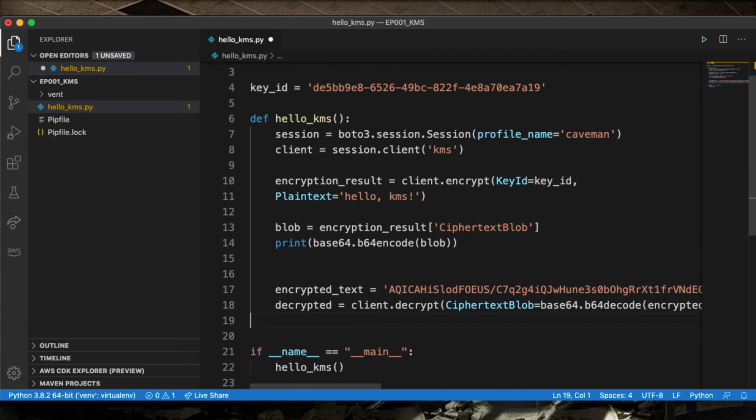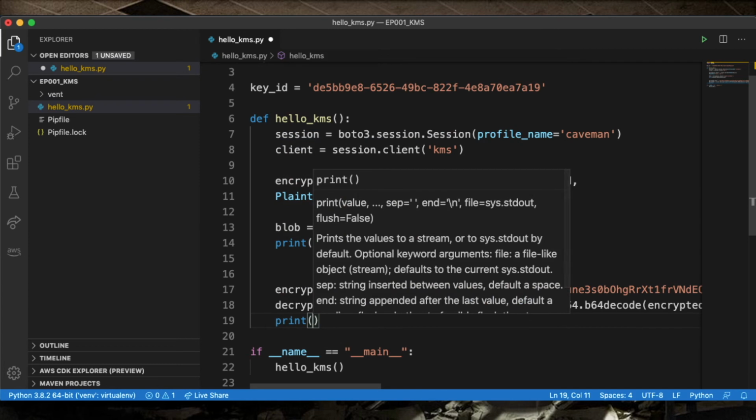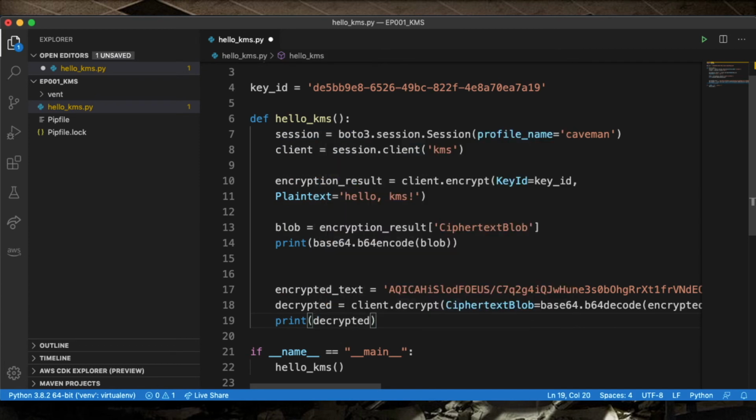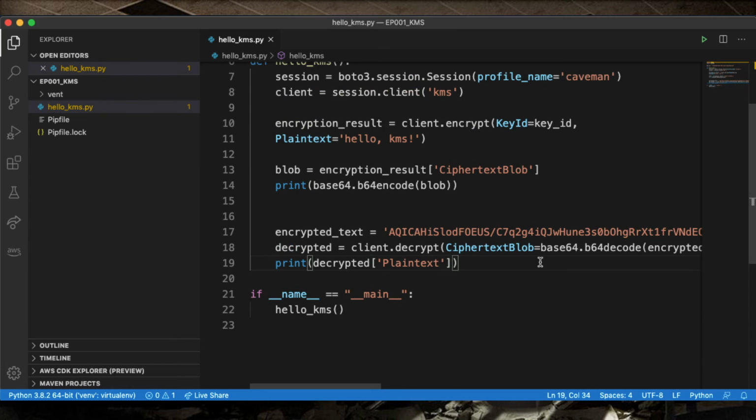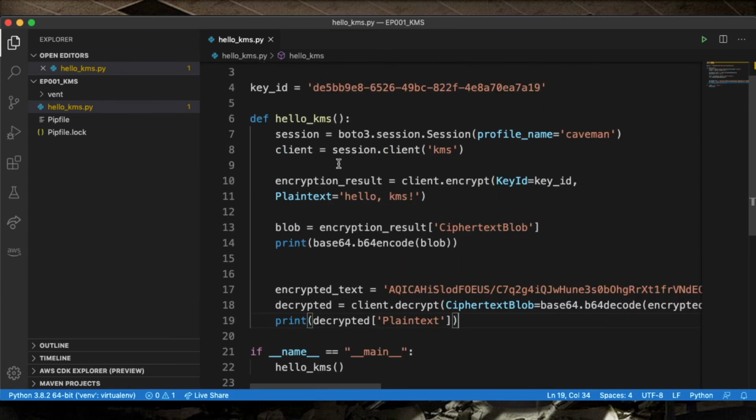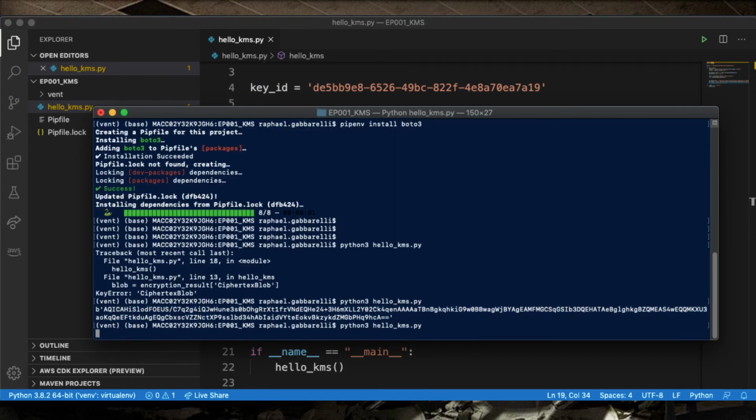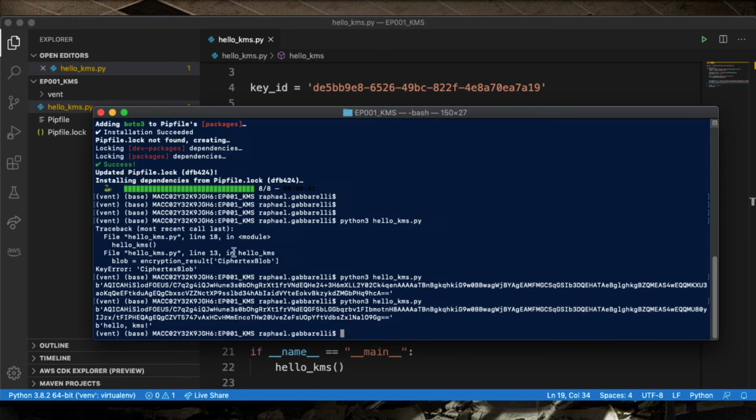Okay, and final thing, I will print decrypted, and I need to get the plaintext index of the dictionary. All right, so with this, we should be good to go to again encrypt and then decrypt. And there we go. Here we have again the encrypted encoded string. Then we passed this thing into the decrypt method and we obtain hello KMS, which is our sample string.